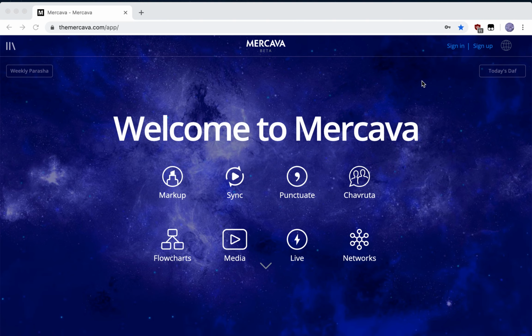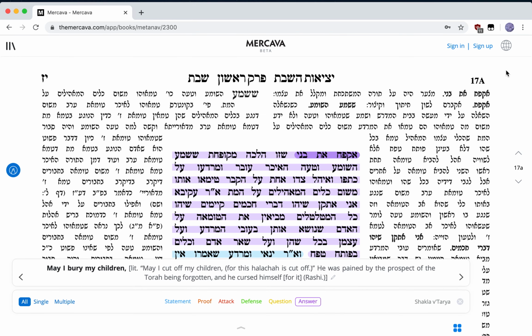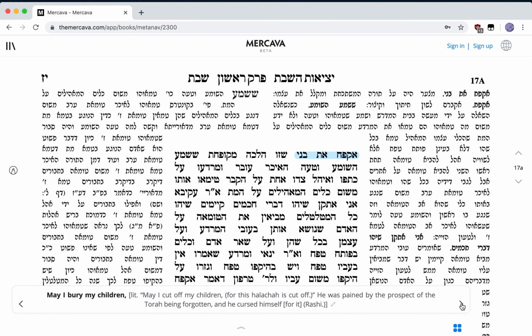As I mentioned in the last video, one of these corners, which happens to be the right corner, says today's daf. So we're going to click on that, and that's going to take us to today's daf. Great, where we were last time. Now, just ignore those things that just showed up for a second. Okay, so here we go.